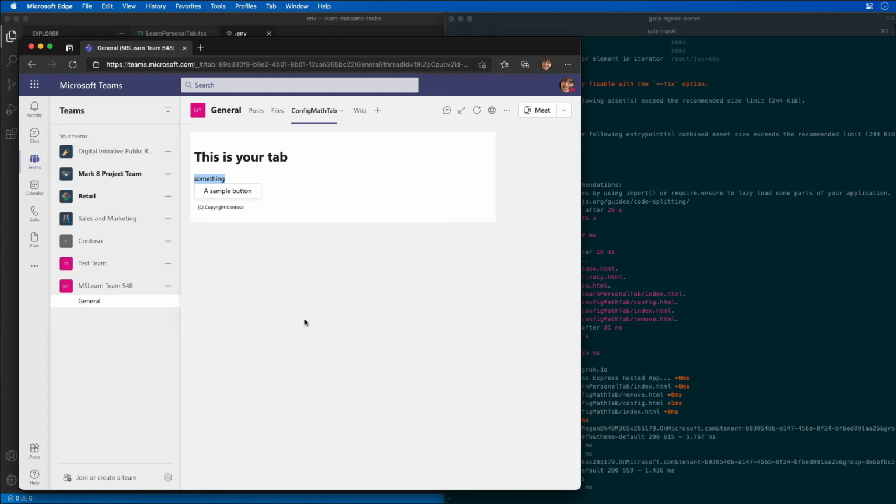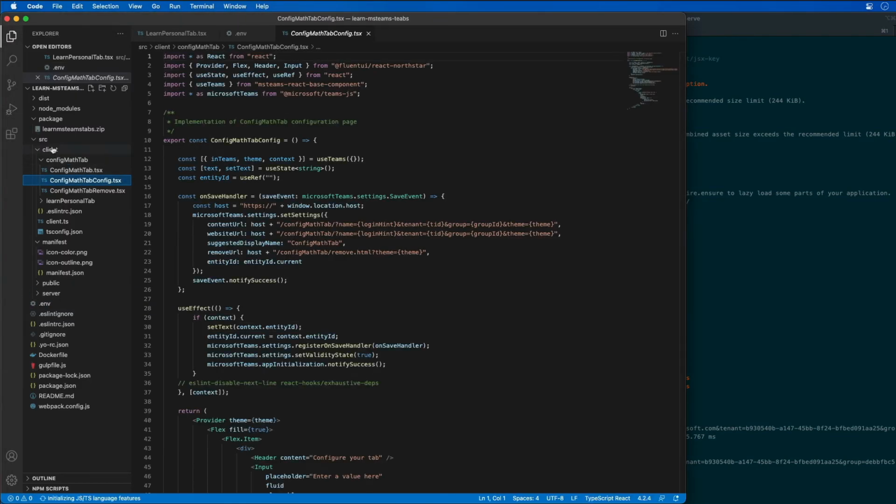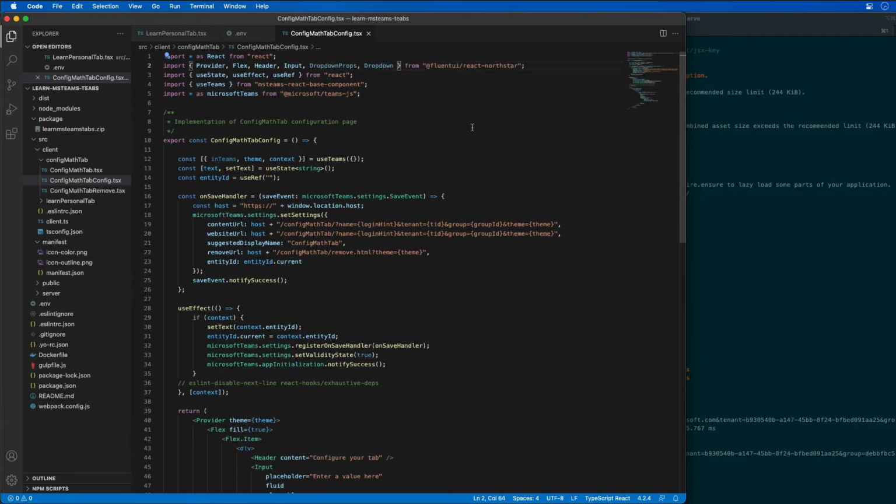So the first step is to modify our configuration page. So I'm going to come over here to VS Code, and I'm going to locate the configuration page. It's inside of the source folder slash client slash config math tab, and it's in this file here called config math tab. Now, I want to update our import statement that we have here for North Star, because I want to go ahead and pull in a couple additional components. So I'm going to pull in two components here, the drop-down box properties and the drop-down box.